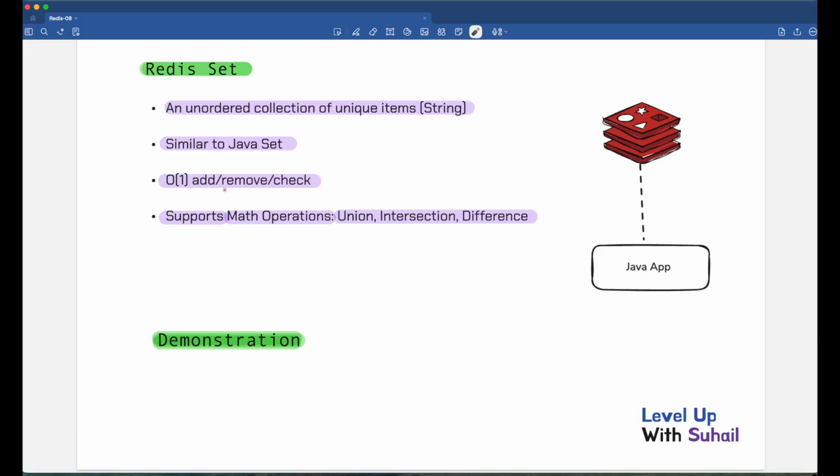Okay, now what are some of the use cases of Redis set? For example, in Slack, most of you have already used Slack, right? In Slack, we show the current active users, right? So we can use a Redis set for that purpose. For example, when a user logs into Slack, we can add an entry into the set, and when the user logs out, we can remove the user from the set, something like that.